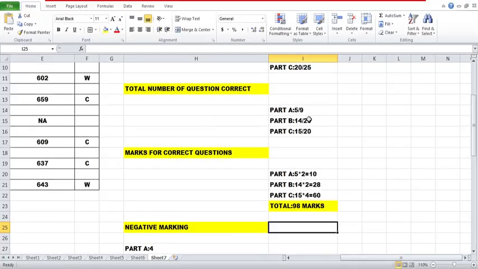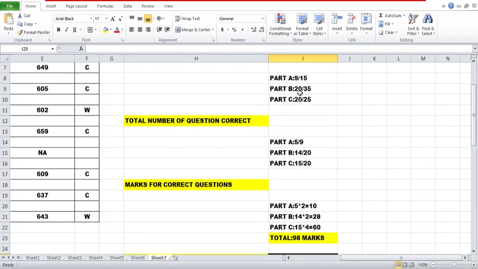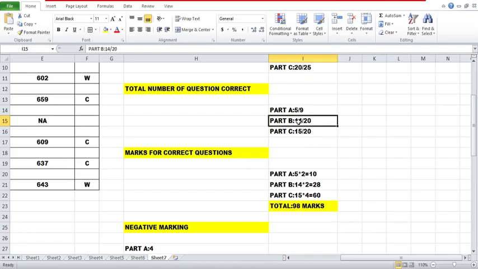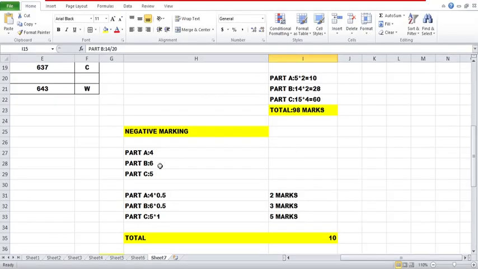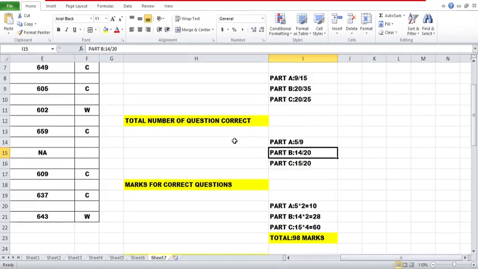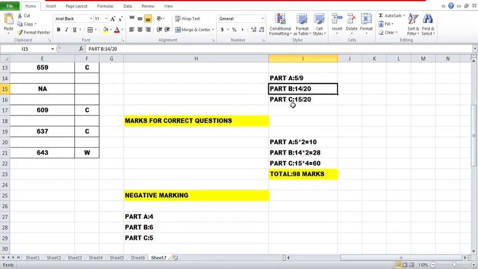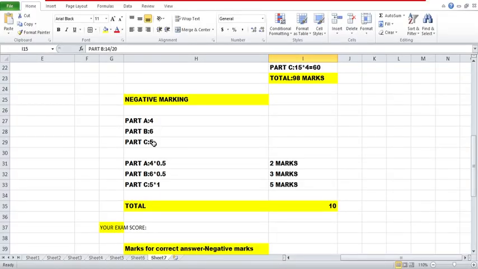Okay. And with respect to part B also, you attempted 20 questions, but in those 20 questions only 14 are correct. So remaining 6 questions are wrong. So put 6. Next, with respect to part C, you attempted 20 questions, but in those 20 questions only 15 are correct. So remaining 5 questions are wrong. So now you should put 5 questions wrong. Next, you should calculate the marks.